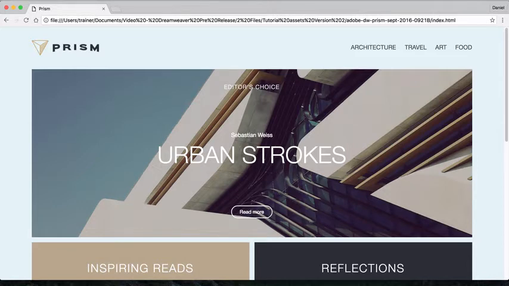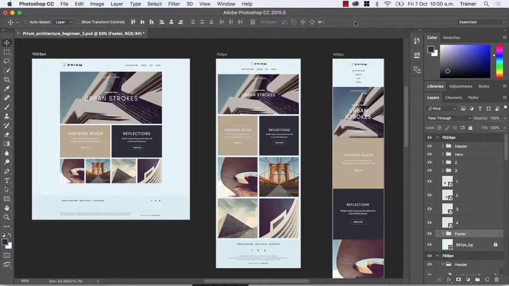Now, we're looking at the site we'll be building in this series. I'm viewing it here on my MacBook Pro, and the design makes best use of my desktop. Now, to be responsive, we need to make sure that our design also works on tablet and mobile screens. So now let's go check out the design mockups that we've made in Photoshop.